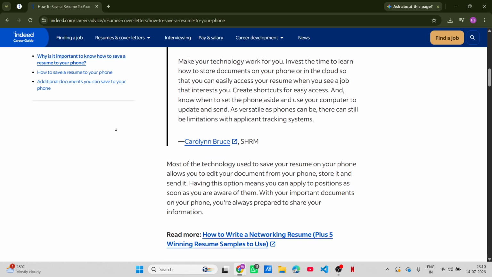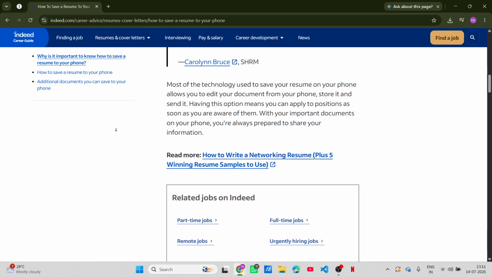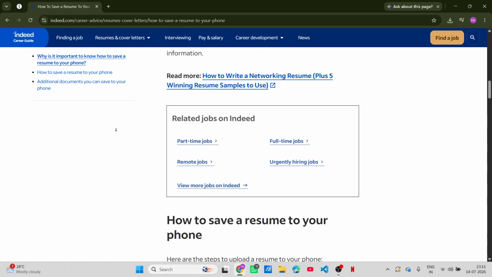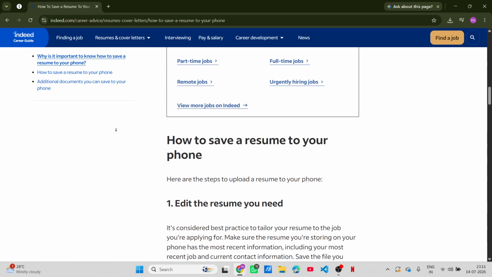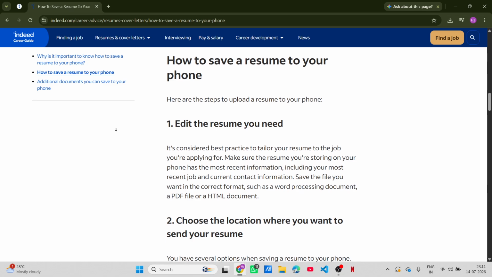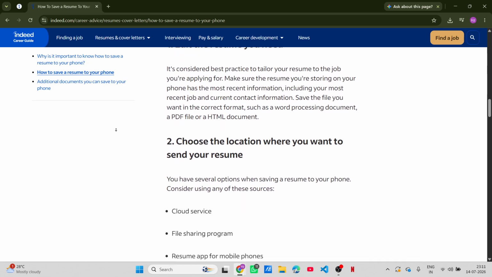Keep in mind that the resume might download in PDF format, which is standard for many online applications and ensures that your formatting stays intact. While you might prefer a Word document or plain text for some applications, PDF is often the best bet when it comes to preserving the professional look of your resume.